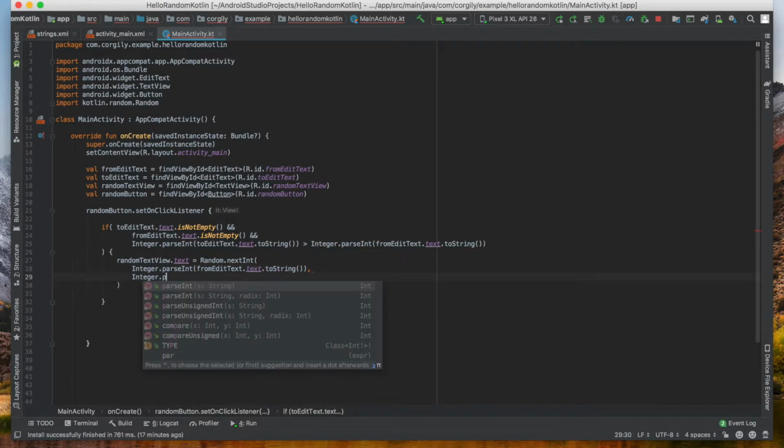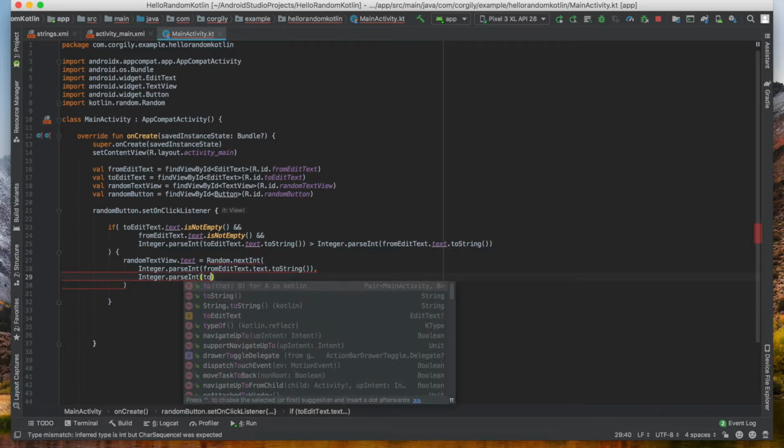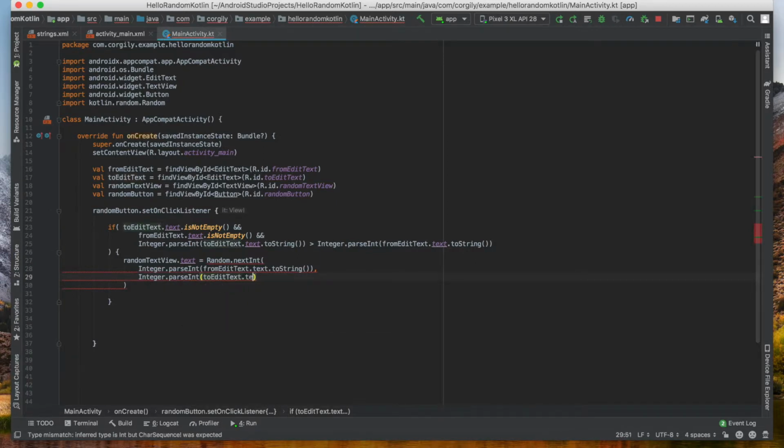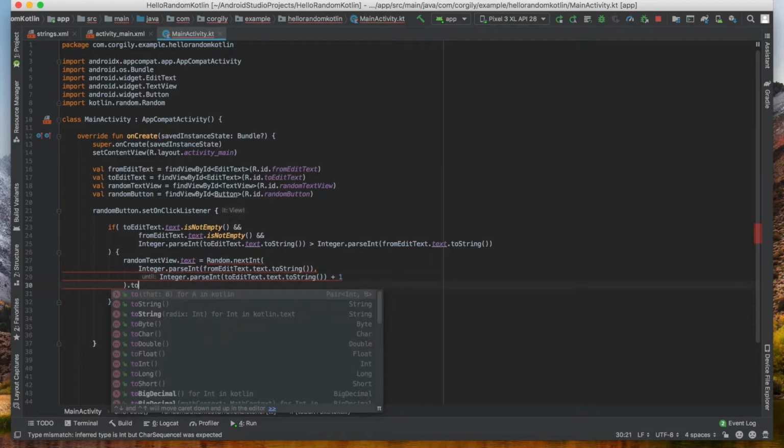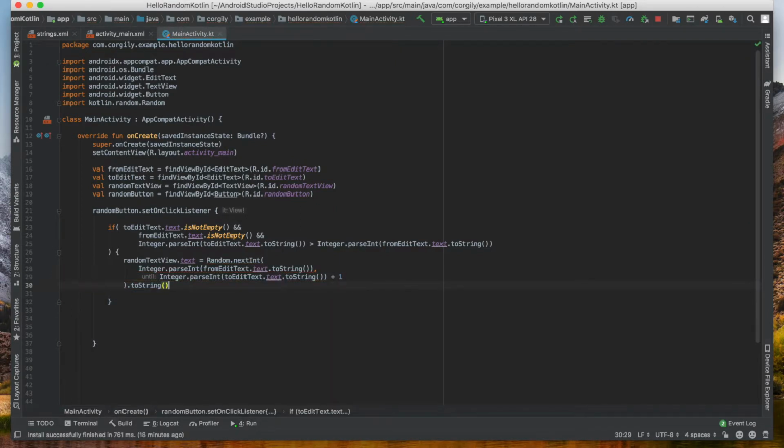Integer, int to edit text to string, and then plus 1. We need to actually add a 1 to it for it to work properly, and then the whole thing needs to be a string. Okay, so down here what we're doing is we're basically setting that control.